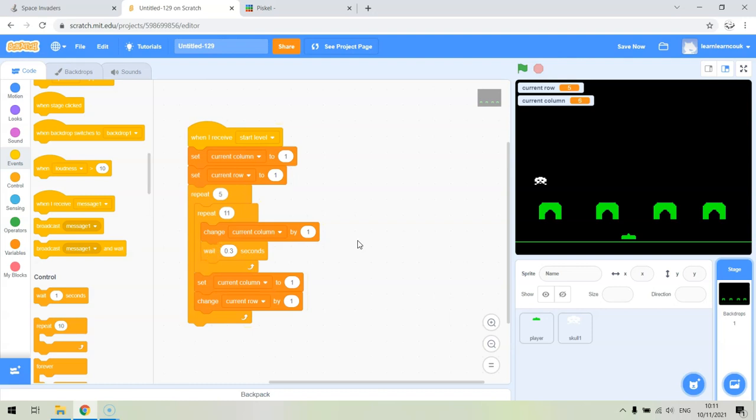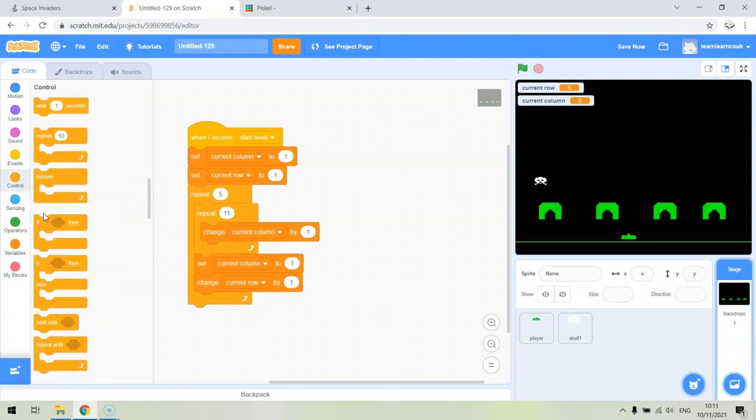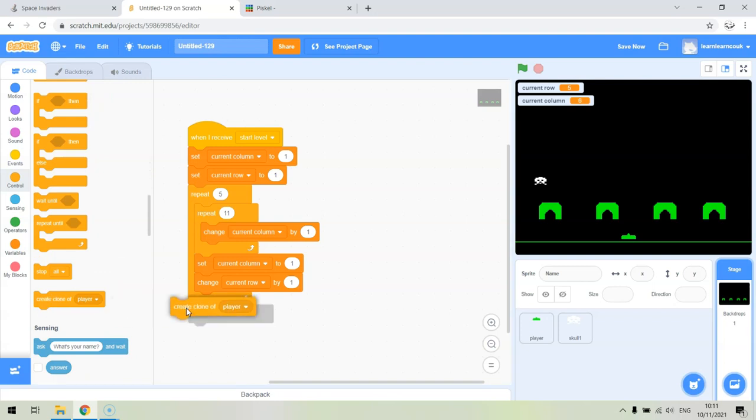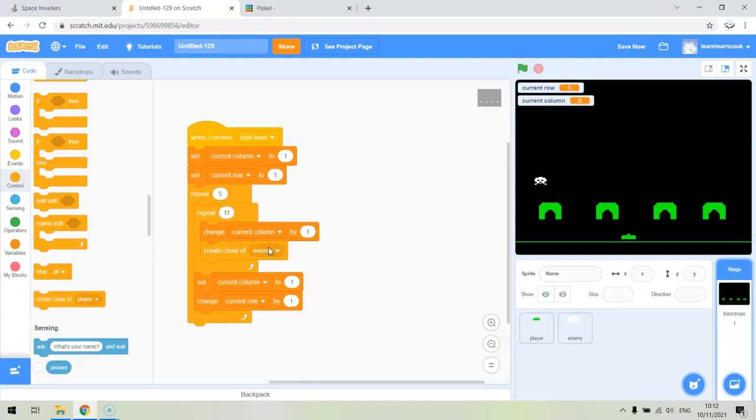Now you're probably going, well, hang on, why are those numbers useful? Well, I'll show you in a second. But what we want to do now is, rather than waiting a second every time we're on this inner loop, we just create a clone. Create a clone of the enemy, which is called Skull 1 at the moment. Let's rename that Skull 1 to enemy, because that's what he is. Good. So now we're going to create 55 clones of the enemy.